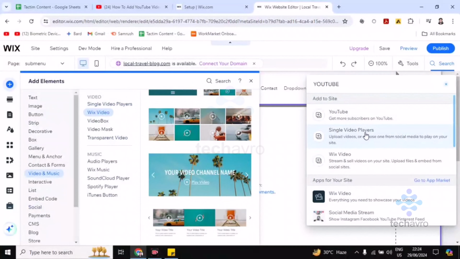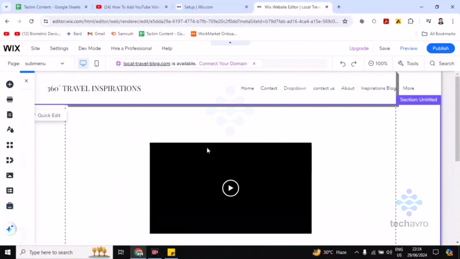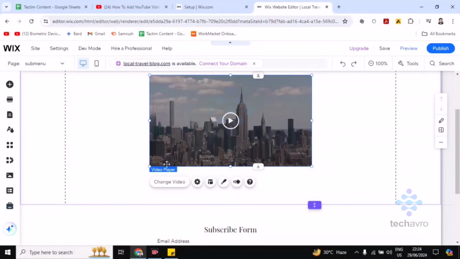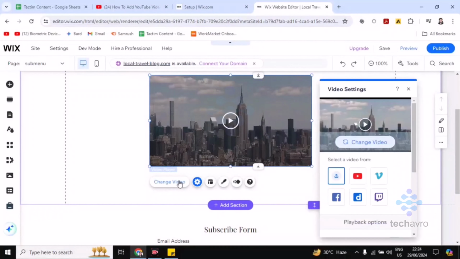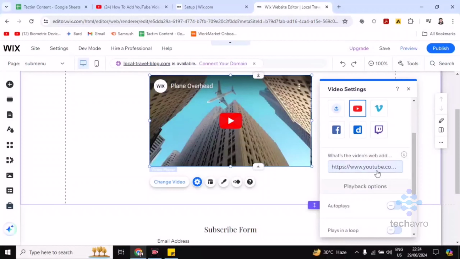Choose single video players. Okay, now choose this one. Now if you want to add your video, you have to click on change video. Now choose YouTube from here. Now you have to paste the URL from YouTube.